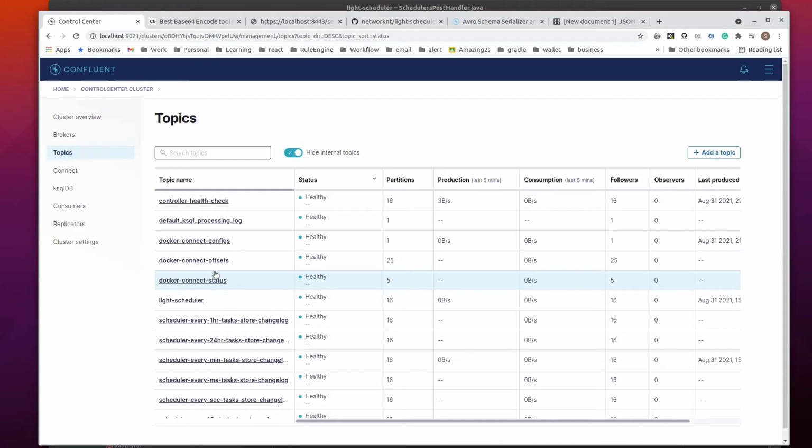We need to create two topics. One topic is the one to save all the task definitions, which we call light-scheduler. This is configurable, but by default the topic name is light-scheduler. Also, we create another topic, which we call controller-health-check. We want to schedule the health check task for the light controller.